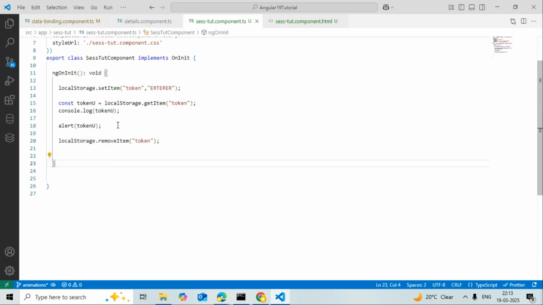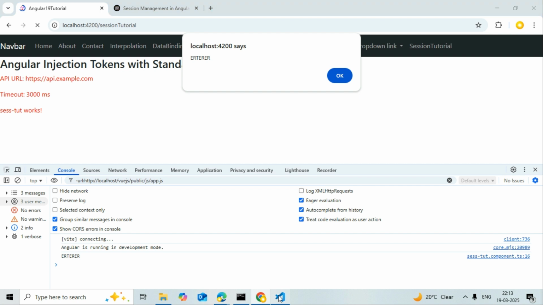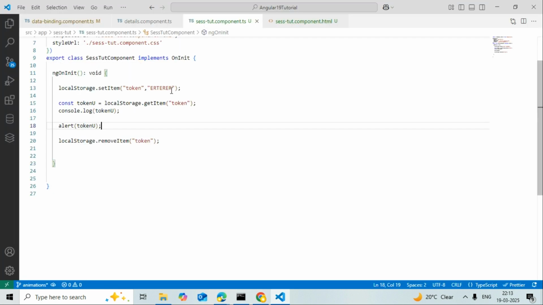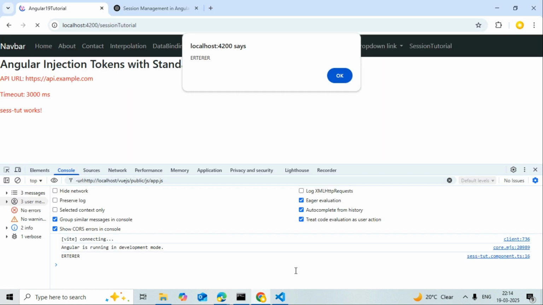Now my line number 16 is executed, and if I click on OK, then only line number 20 will be executed. For now, line number 18 has been executed. So first of all, what happened? Line number 13, my token was set. Line number 15, I used localStorage.getItem. In line number 16, I'm printing it to the console. Line number 18 is the alert.